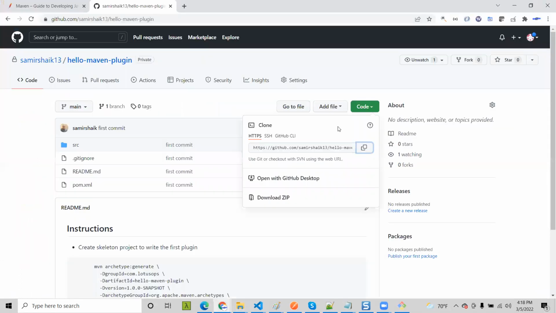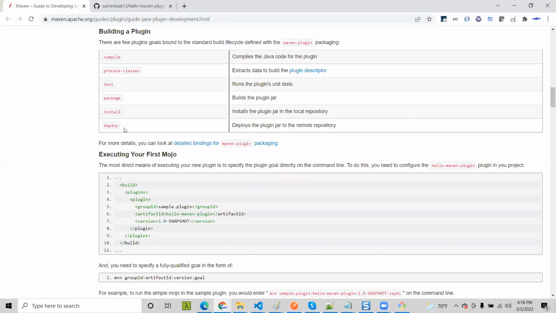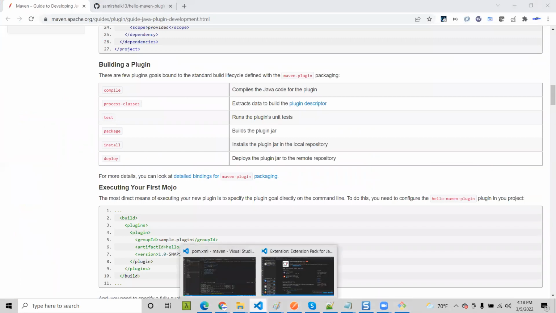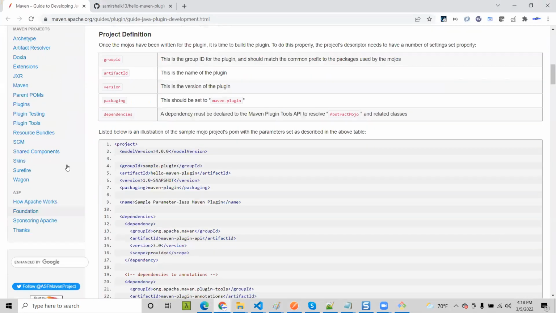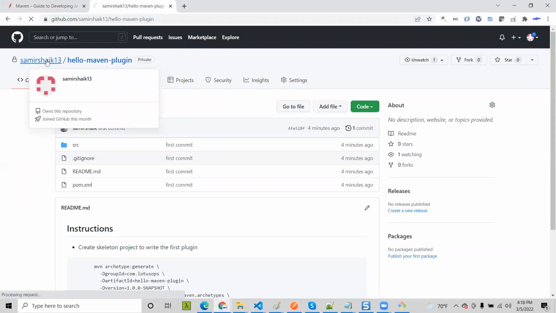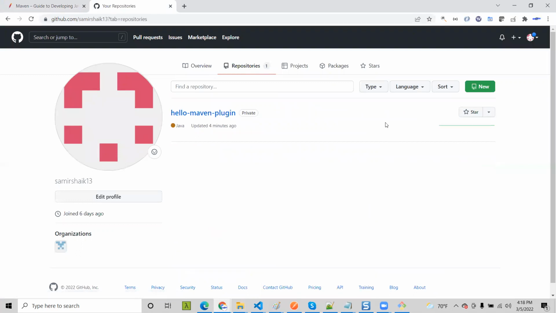All right, so let's move forward. Can anybody confirm that they are able to see this repository in the remote? Where exactly have you placed it, Samir? Is it in Lotus Ops or outside of Lotus Ops? Lotus Ops only. So I see only two folders, DevOps and Maven. Yeah, me too, Samir. We are not able to see it.